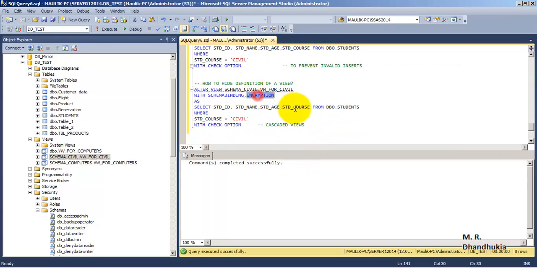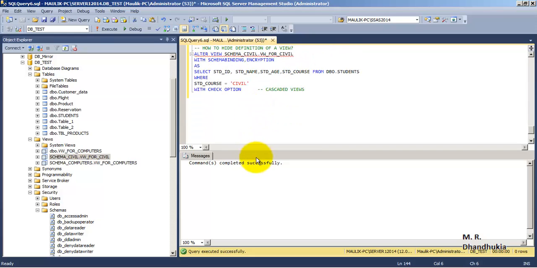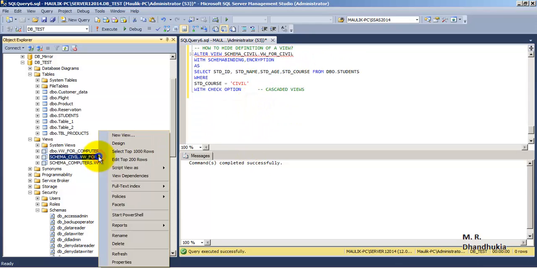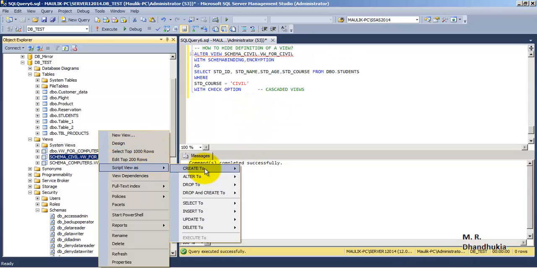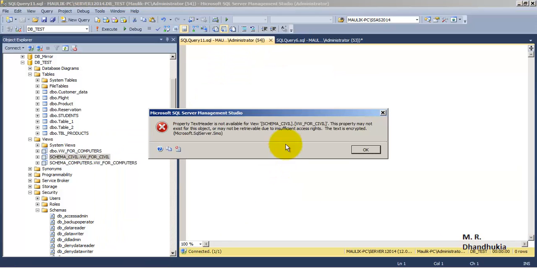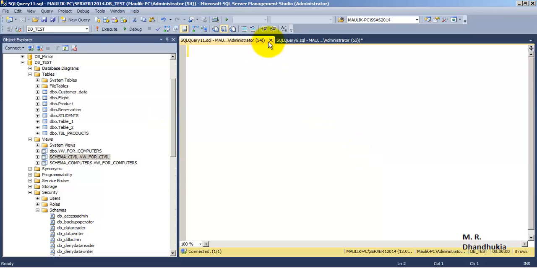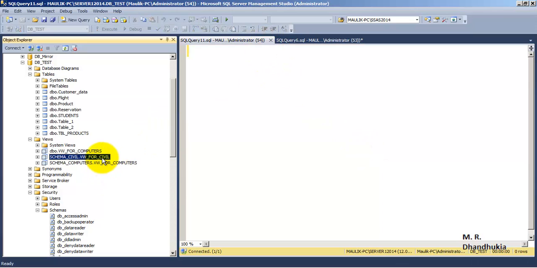So we can use the with encryption option. Let us alter the same view, and this time let us provide the with encryption option. It has been successfully compiled, which means now if you right click and go to script view as create to new editor window, it will give an error. Why? Because it will not be able to display the contents of the definition of the view. So now we are able to see the error related to that view. We are not able to see the definition of this particular view because this view has now been created with the with encryption option.